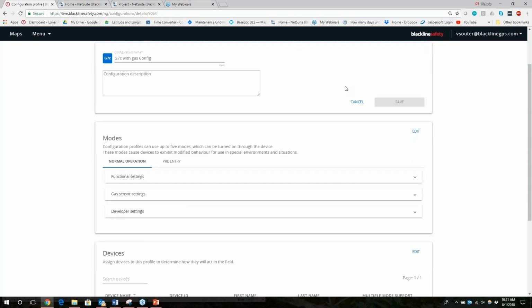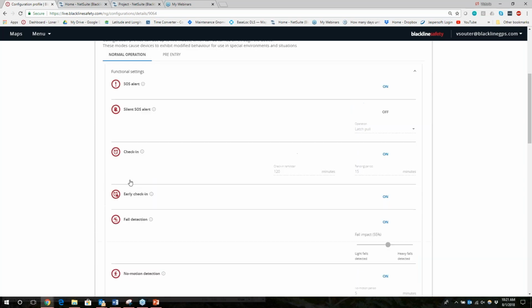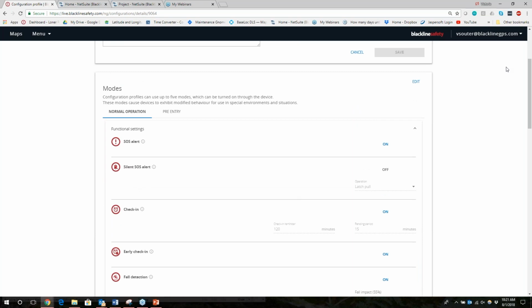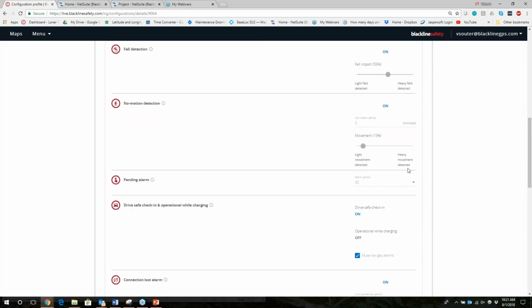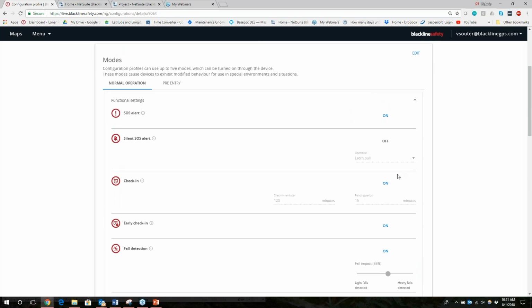You have normal operation and pre-entry mode. So normal operation is just normal operation of the device function. So we've got what functional settings would you like on and off, and what sensitivity settings are you going to set up.